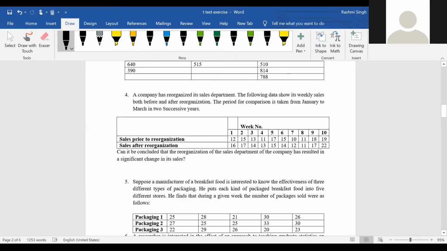Ma'am, after entering the data, what do we have to check? As I told you, the assumptions: you will check the normality and you will check the outliers. Normality and outliers for both, because here the sample is the same, the organization is the same, the week is the same, but still there are two different variables, before and after. So you will check the normality and the outliers for both the variables.